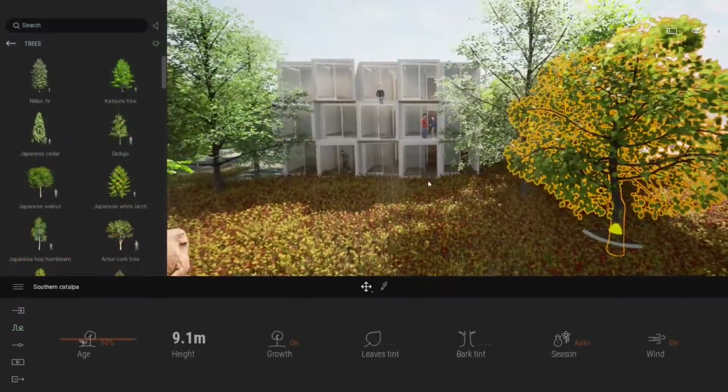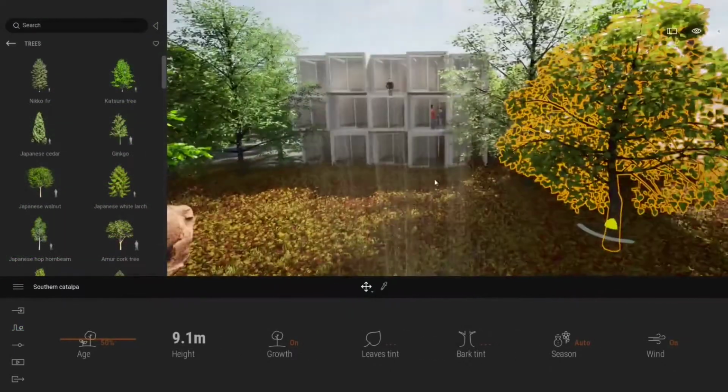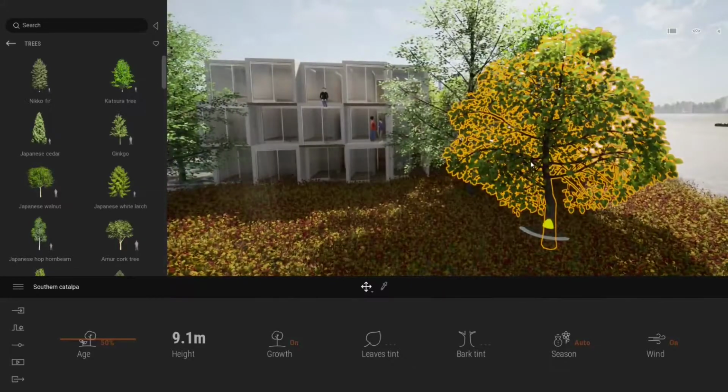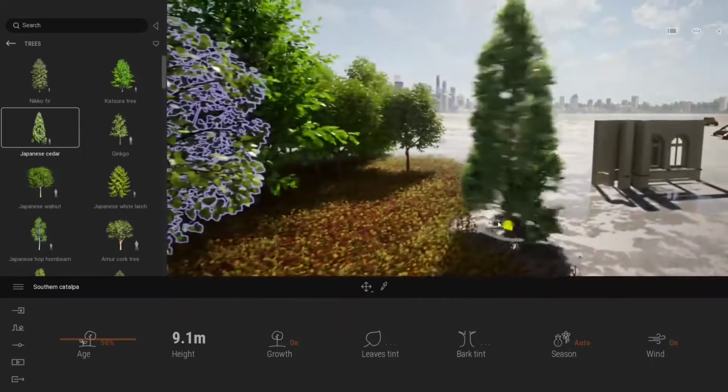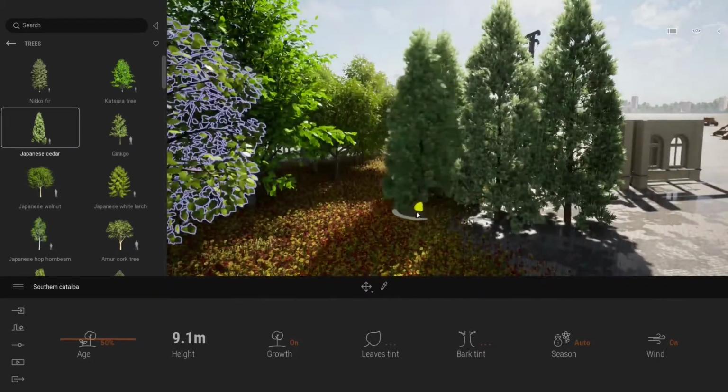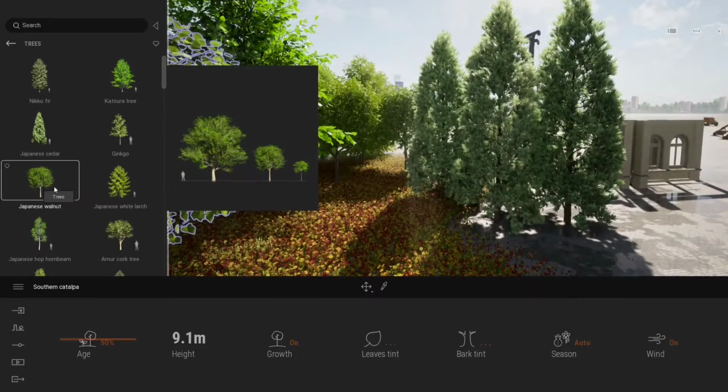The next new Twinmotion feature is these new trees that have been added. So now we have some new Japanese style trees and some new American style trees. So these are the Japanese trees. This cedar tree right here, which is very nice, makes for a very nice background. These Japanese walnuts.